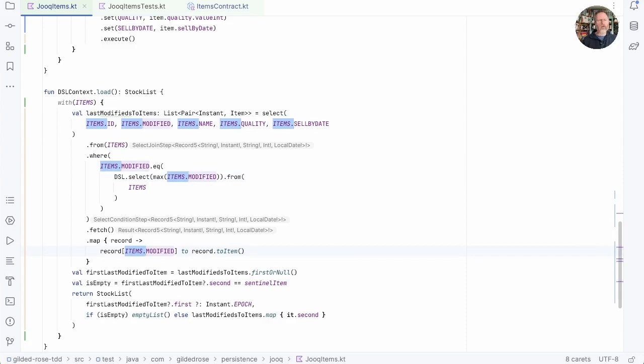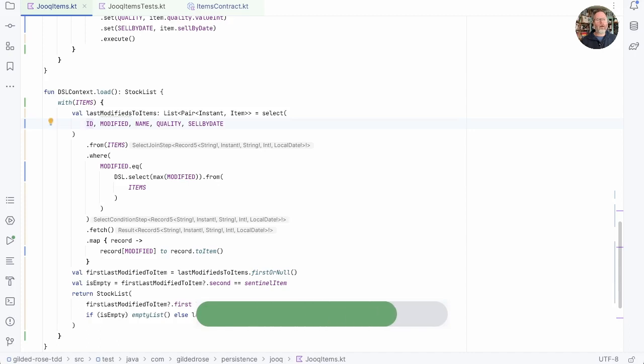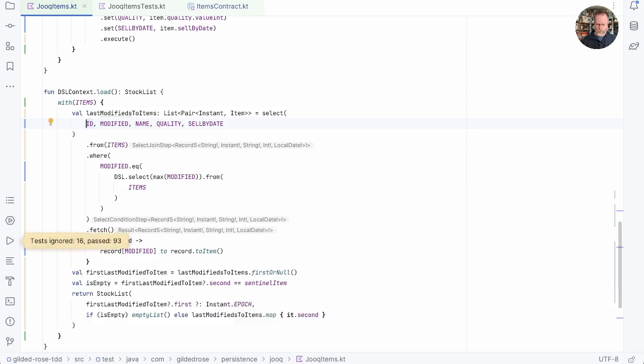I think that's the lot. Take them away and run. Good. Now we have some horrible names and types here. This list of pair of instant item, and getting the first one null and getting the second one or the first one and so on. To be honest with you, I was a little bit flustered when I was trying to work this out with Lucas. So let's see whether we can do better.